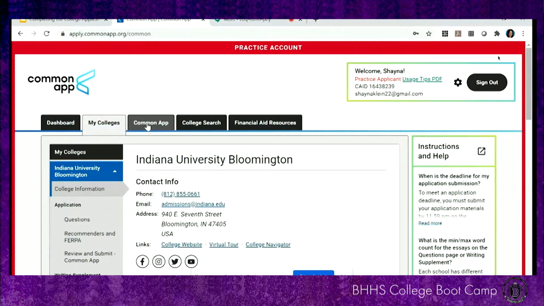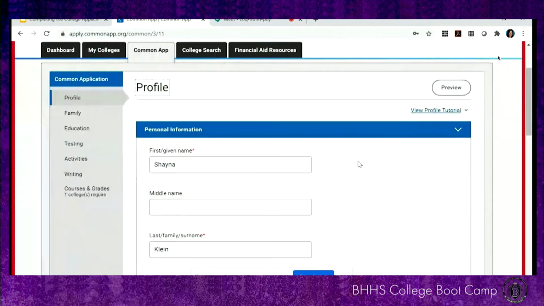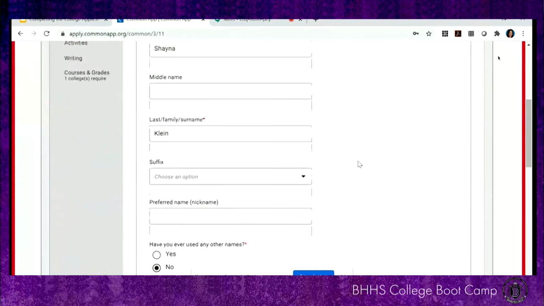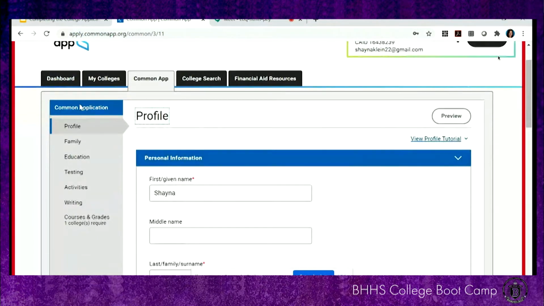The next tab is called the Common App, and that is where you are entering your actual application sections for the Common App. So there's a profile where you're giving demographic information about yourself. There is a family section, education, testing, activities, and the required writing essay that is on the Common App will be listed there. And then you also have a section where you can input your courses and your grades. So that is information that you'll find under the actual Common App tab.